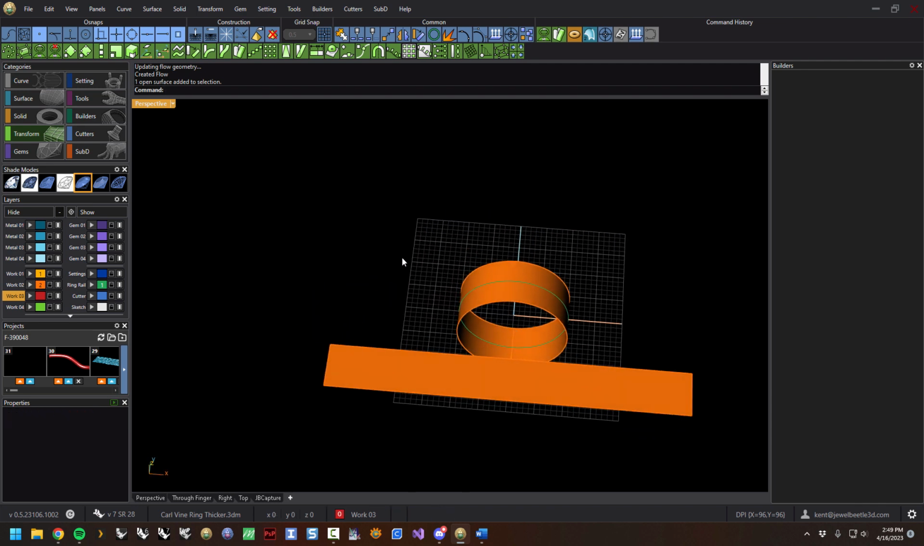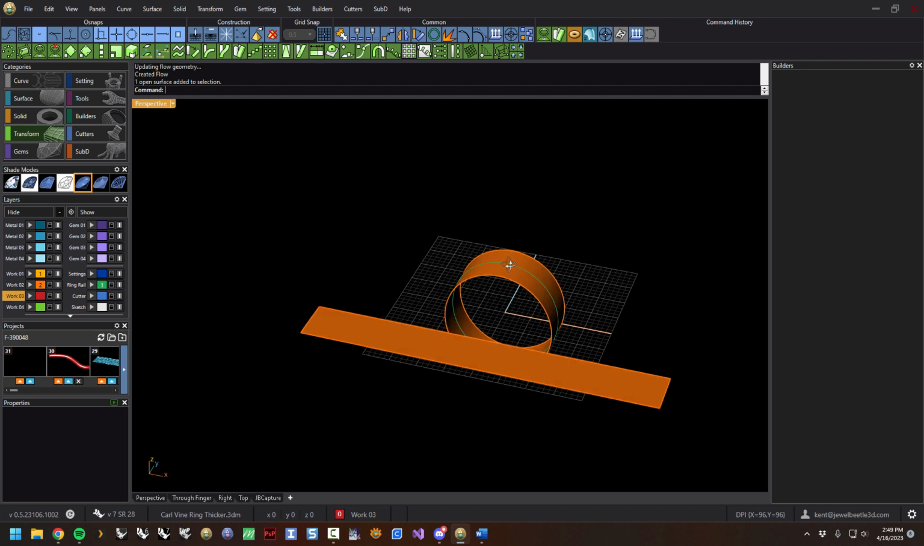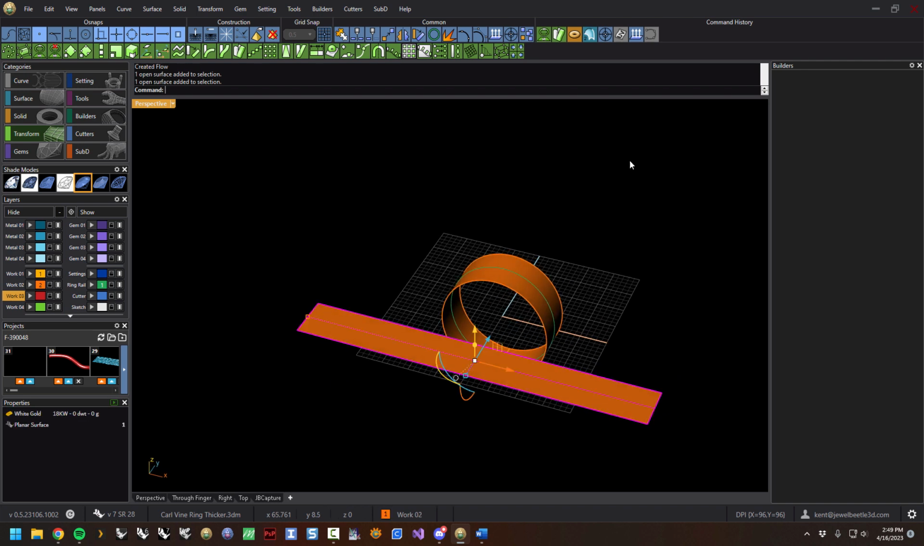Okay, so now it's flowing. Now we should check our normals again and make sure that everything is okay.